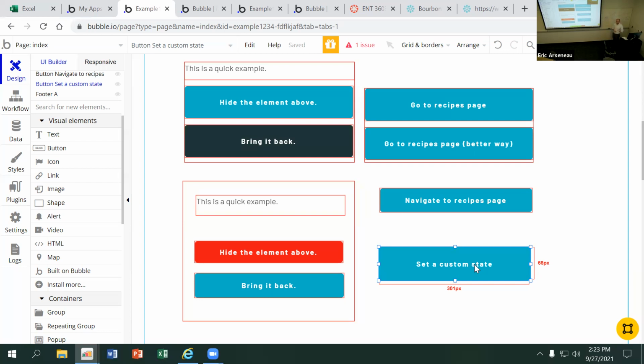That's the workflow. So the workflow is if I click A, hide B and C. If I click B, hide A and C. If I click C, hide A and B. All good? That's the action. So that would be a button. So you can make a button have a show and hide at the same time.